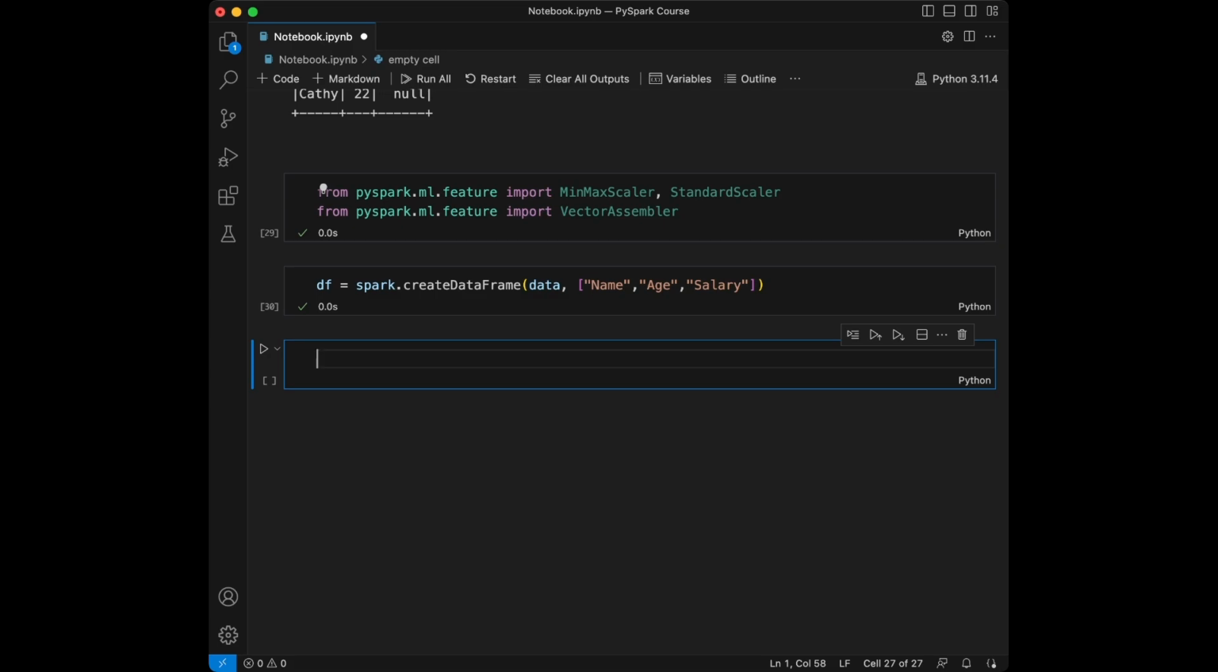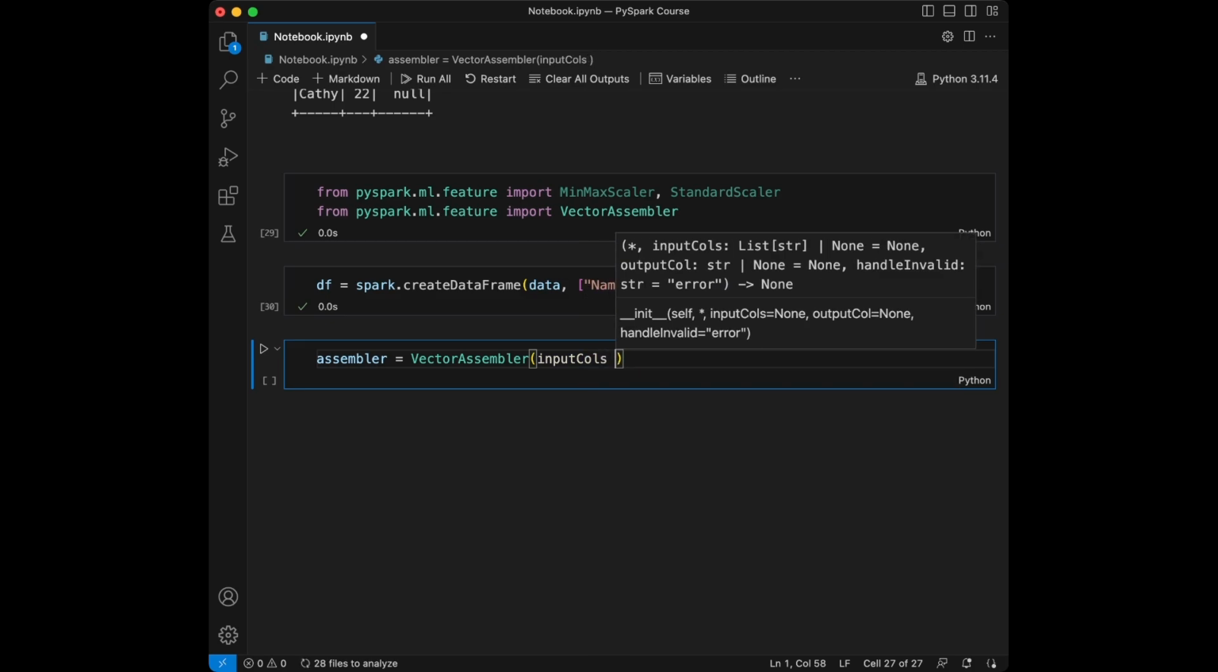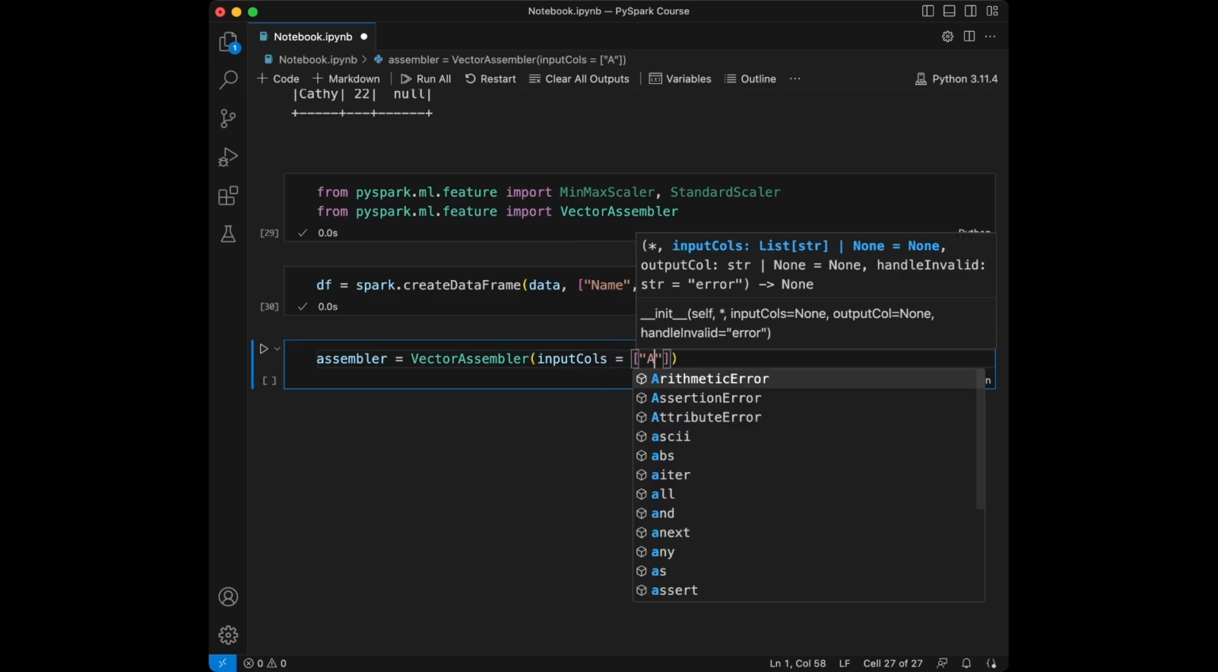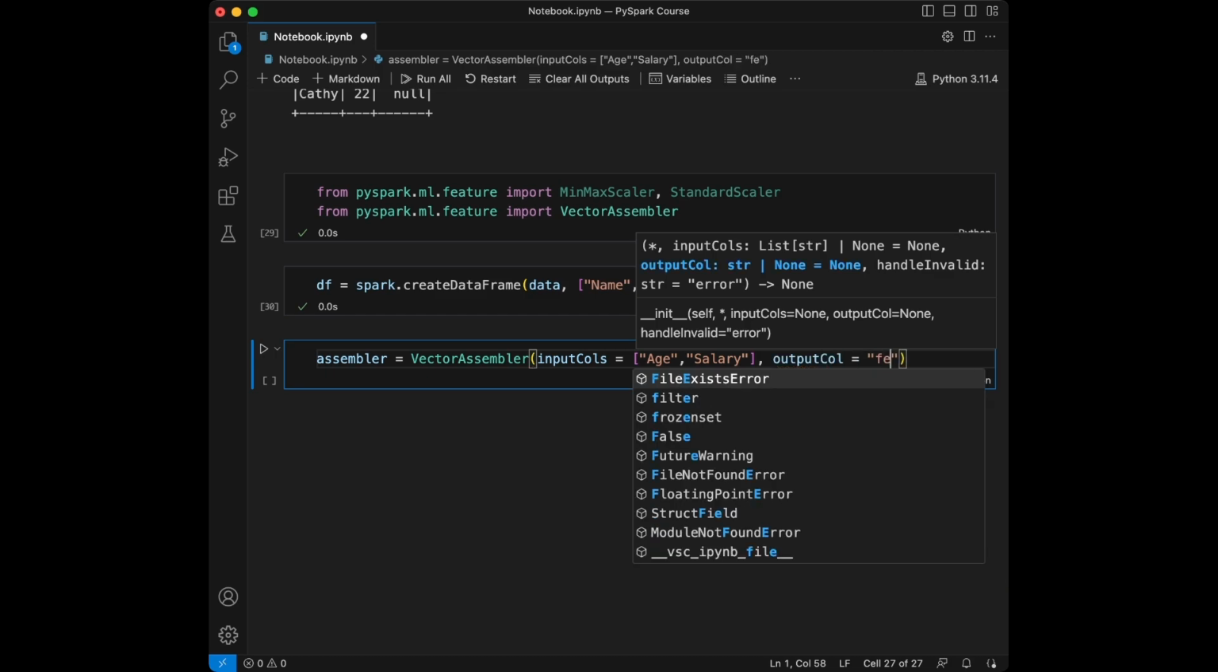Let's start with feature scaling. For this, we are going to say assembler is going to be equal to the VectorAssembler, input columns is going to be equal to age and salary, and we are going to say output column is going to be features.